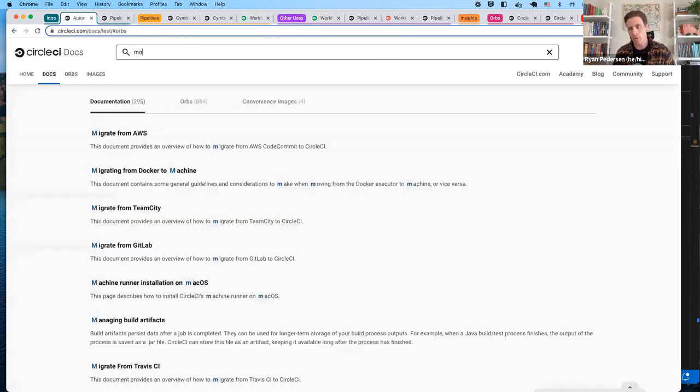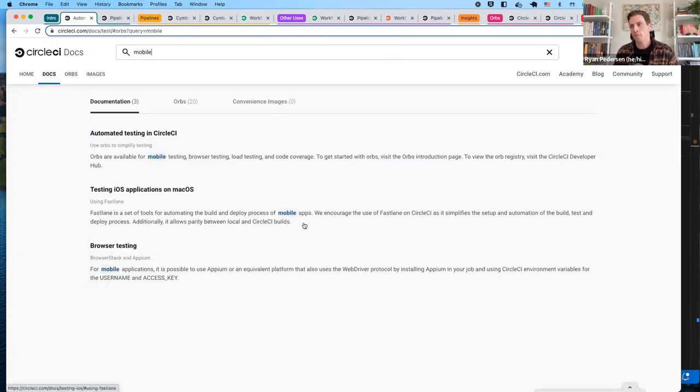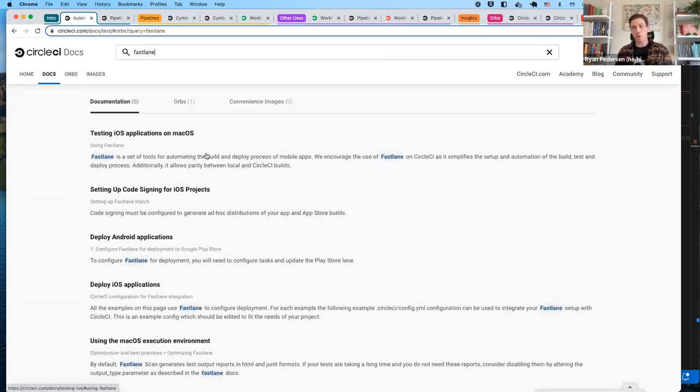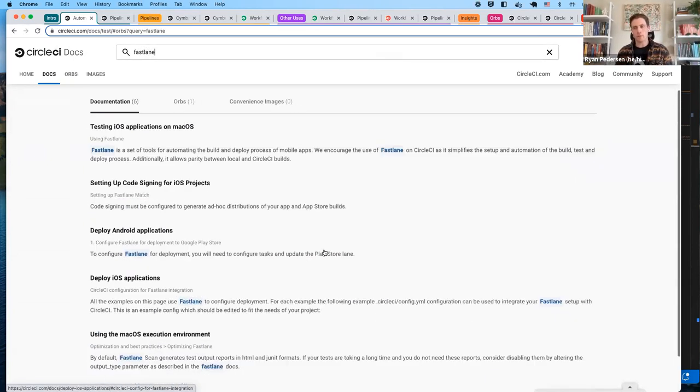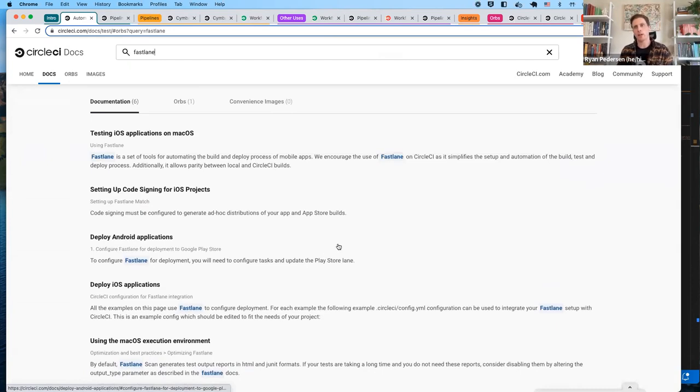So this would be a good, good examples here. Let's see. But I will say that the easiest approach is if you're using Fastlane too. It's really integrated and makes the process very easy. If you have any other questions on that, we can follow up as well.